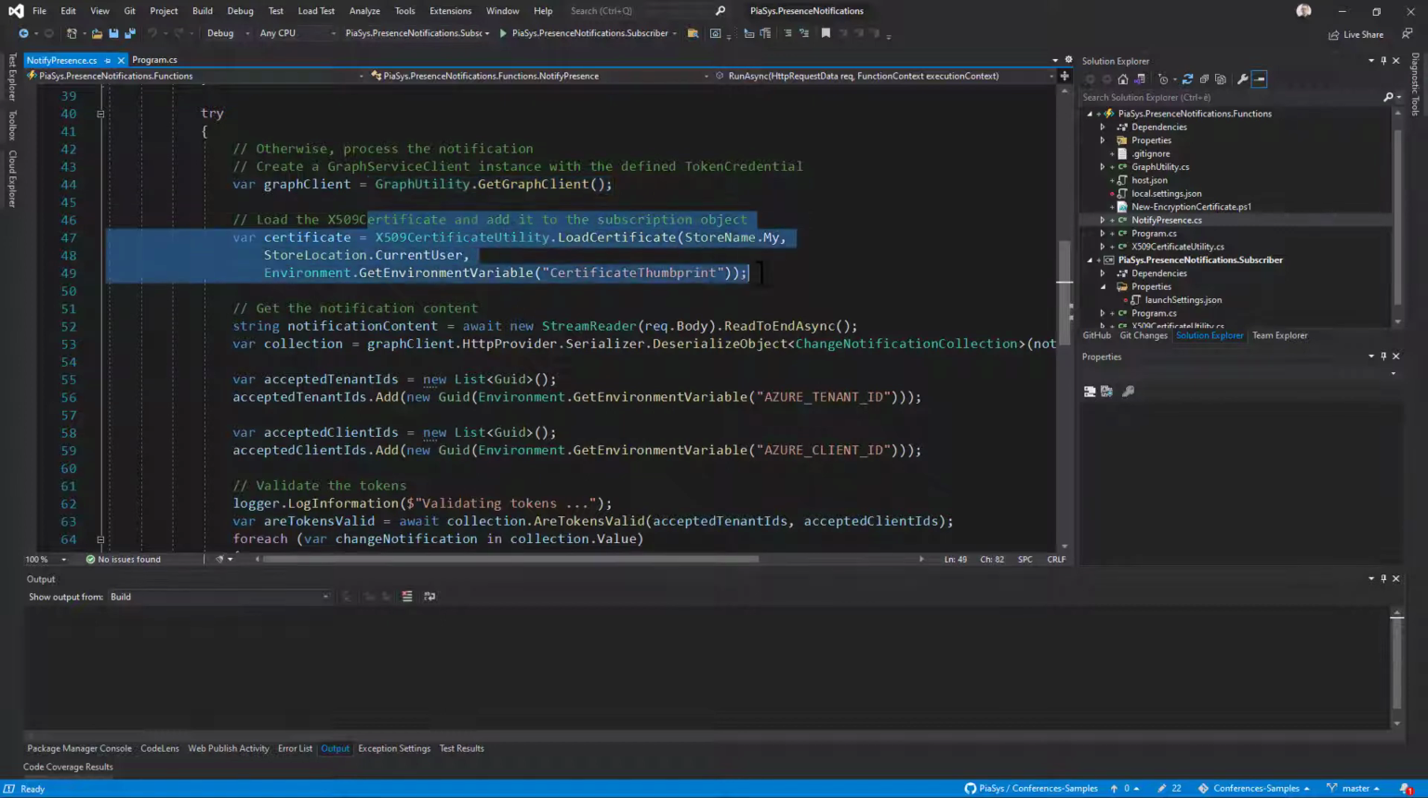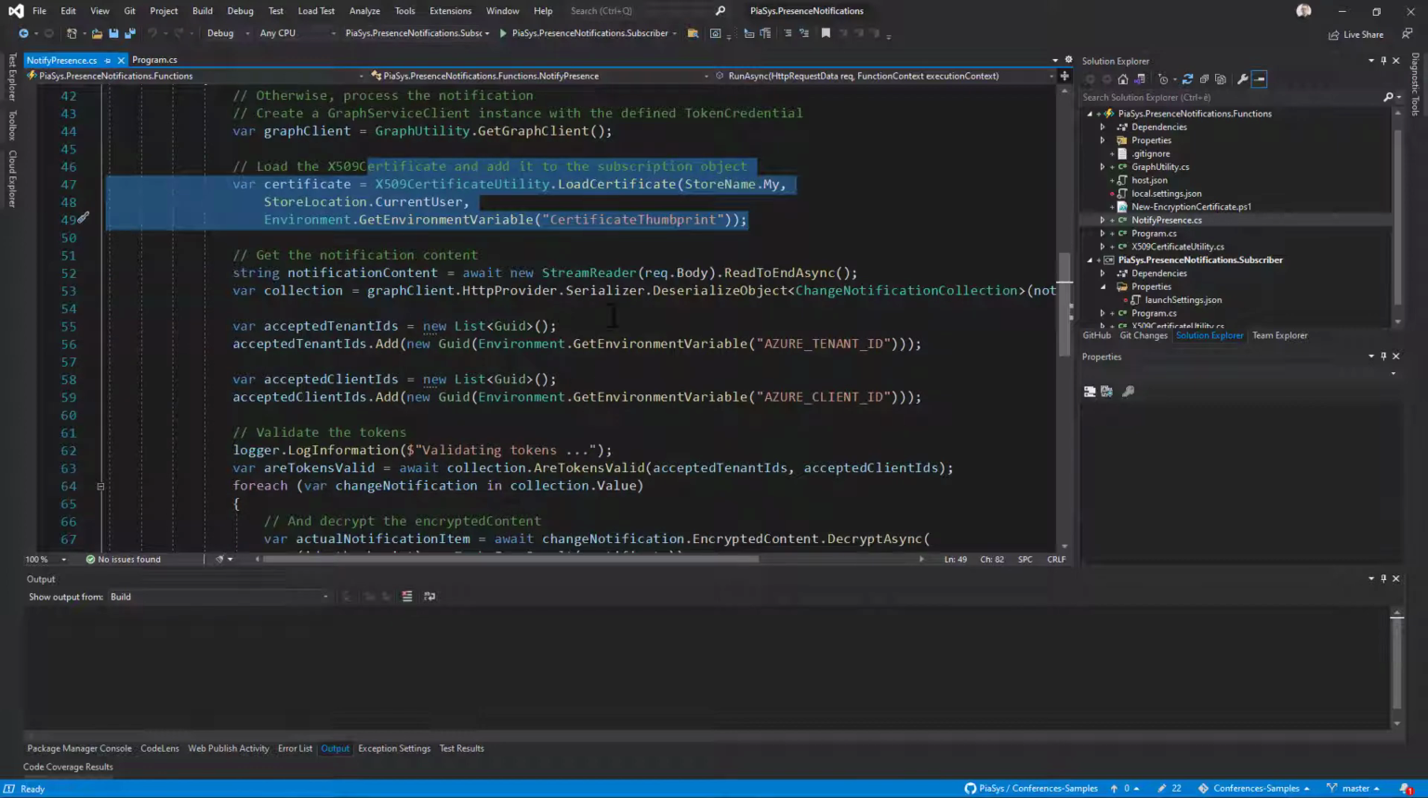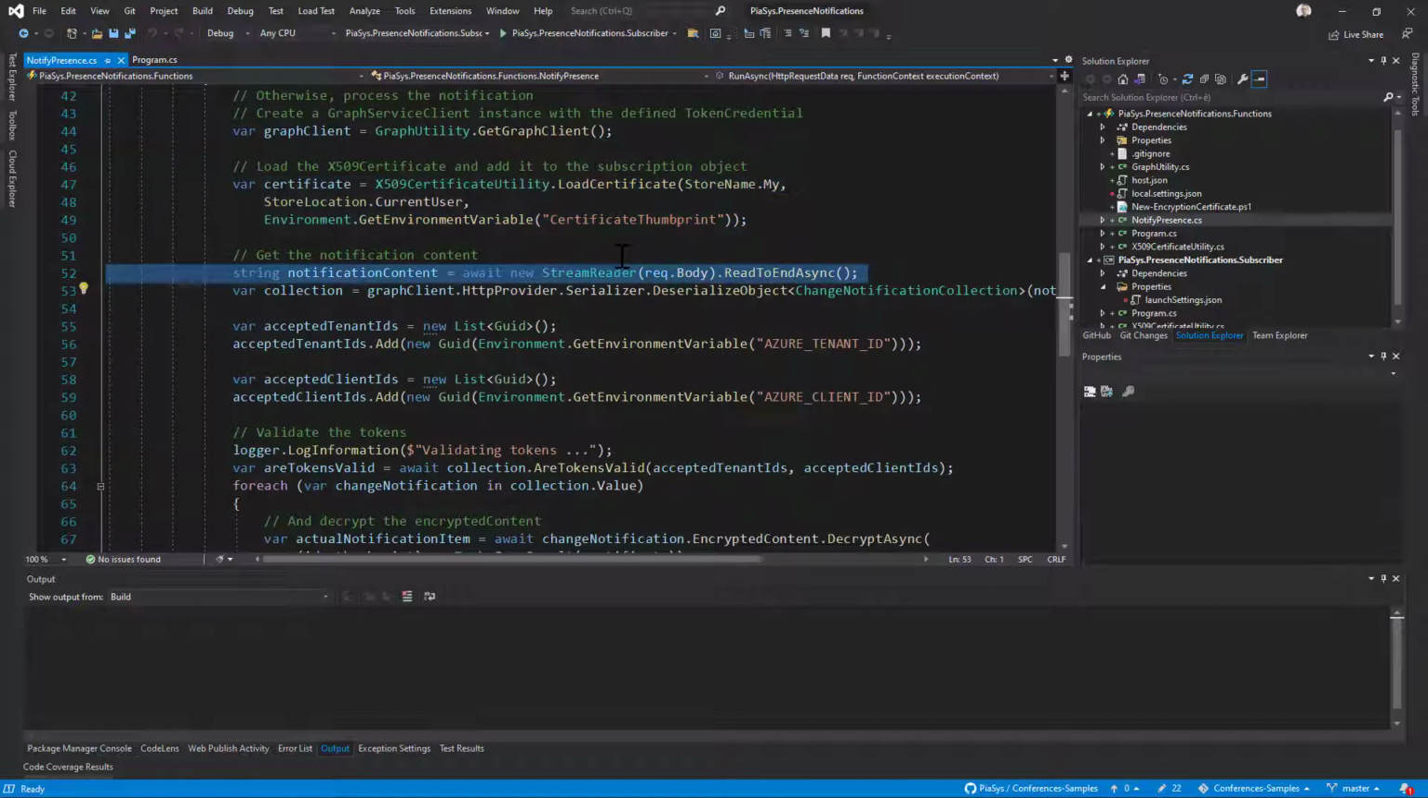Then we get the X509 certificate that we want to use to decrypt the information. In fact, when we created the subscription, we provided the public key of the certificate so that Microsoft Graph can use it to encrypt the subscription data. And when we get the notification, we will get the data encrypted and we can use the private key to decrypt that information. So we read the content of the request we've got through HTTP and we deserialize it into a change notification collection, yet another type provided in the domain model of the Graph SDK 4.